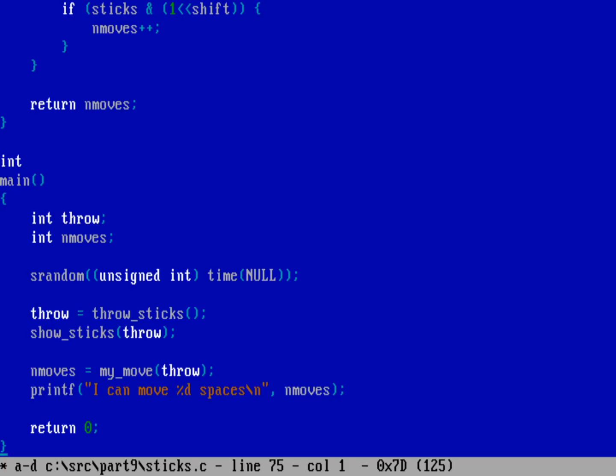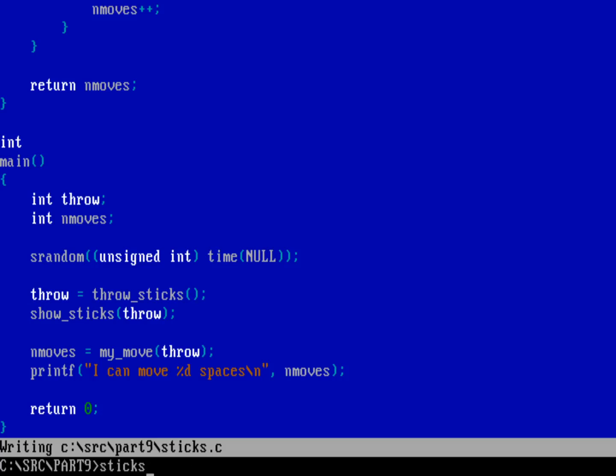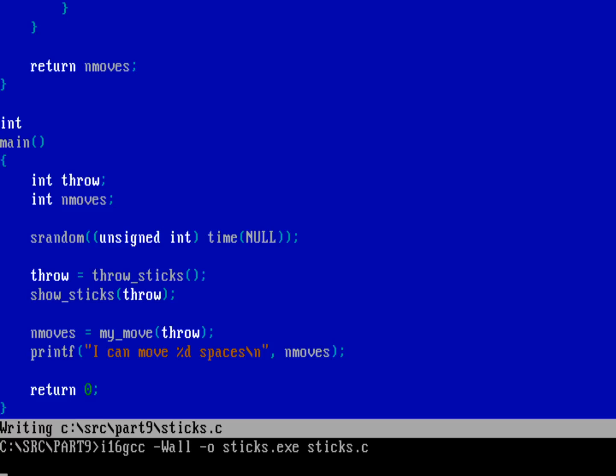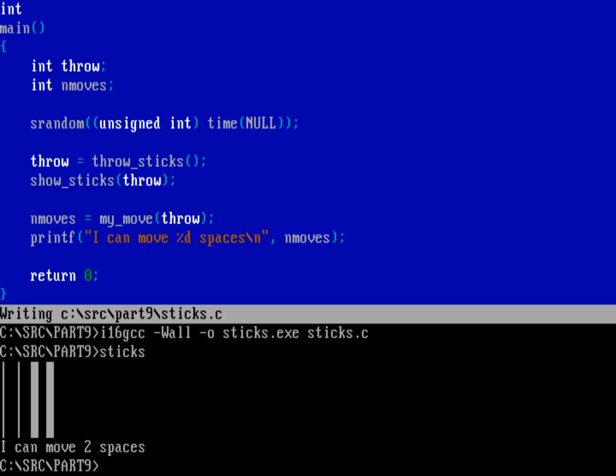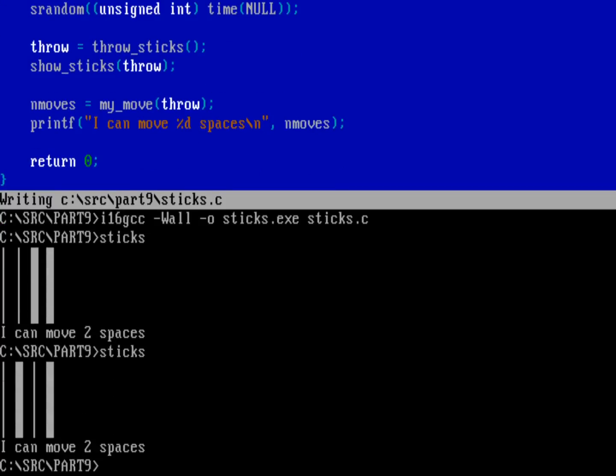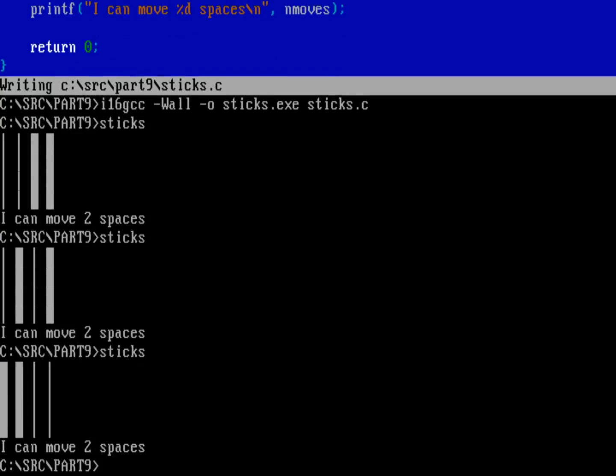So let's go ahead and compile that program. If I don't have any errors in there, I should have a quiet compile. And now I can run sticks. And so here we have 2 white sides showing, and that means I can move 2 spaces. Do it again. I have another 2 white sides showing, and that's 2 spaces. Do it one more time. And the left 2 are white, so I can move 2 more spaces.